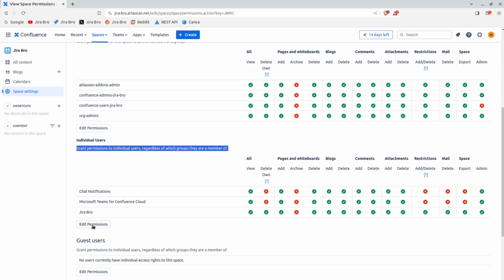So for example, for myself, for Jira Bro, these are the permissions. And of course, there are some default permissions that you want to apply to the user that you're actually adding. So for me, it says I can view everything. I can delete my own pages. I can delete my own. Now, for pages and whiteboards.